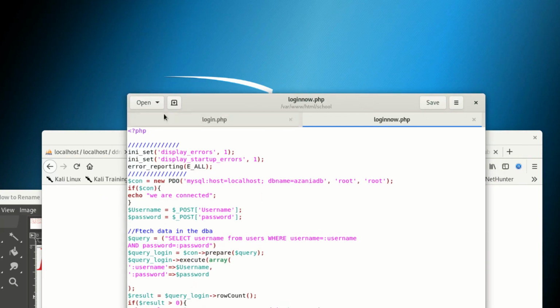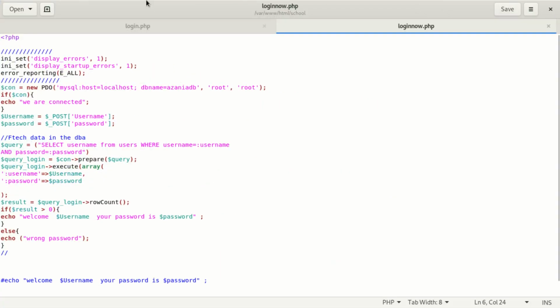Don't get confused. Just know what each and every code does. Still, we don't get the error. So critically, we have to check line by line in our code. We say okay, we selected username from users, where username equals username, and password equals password. You can see there's no semicolon. That could also be the problem.